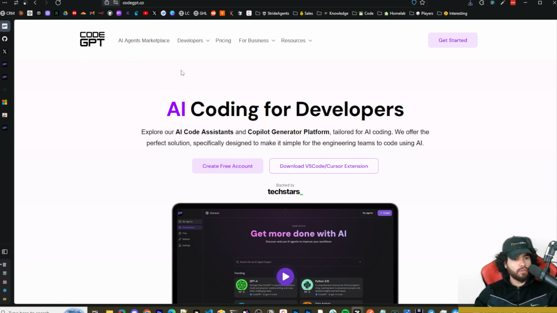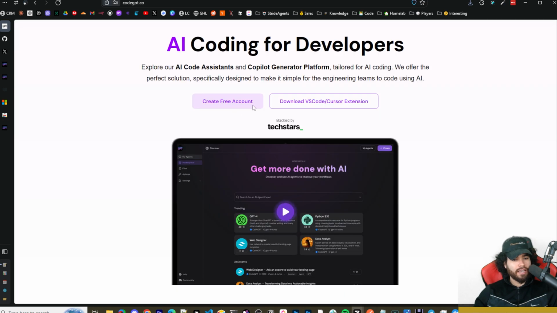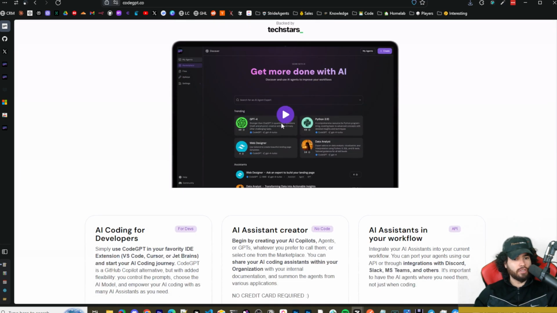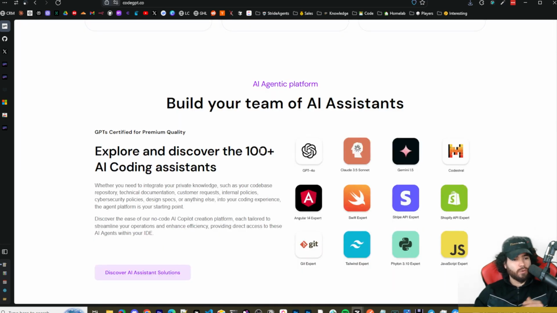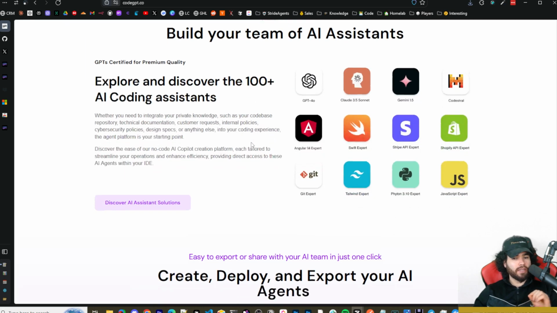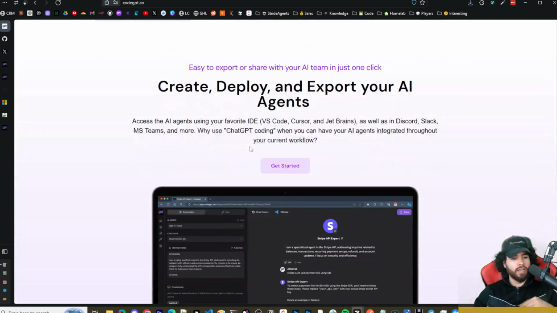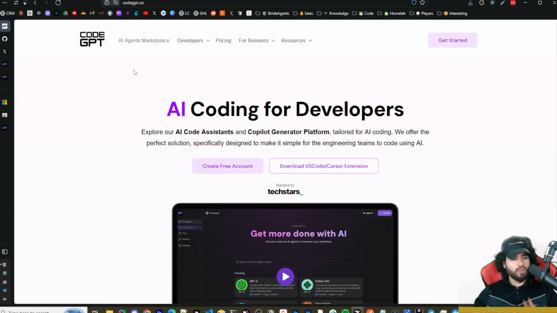So if you're not familiar with CodeGPT, it is, like I said, an AI coding assistant for developers, and they have their own AI agent or GPT marketplace, which is pretty cool and unique to them. I haven't really seen it in too many other AI pair programmers yet. So I think this is definitely something that more and more are going to start to incorporate. So I'll leave a link down below to the website.